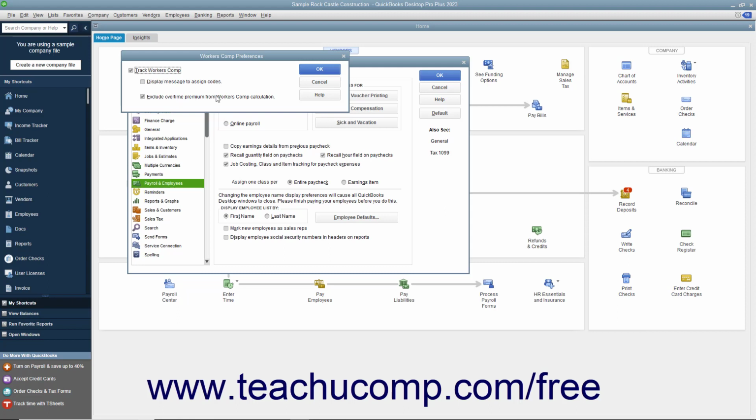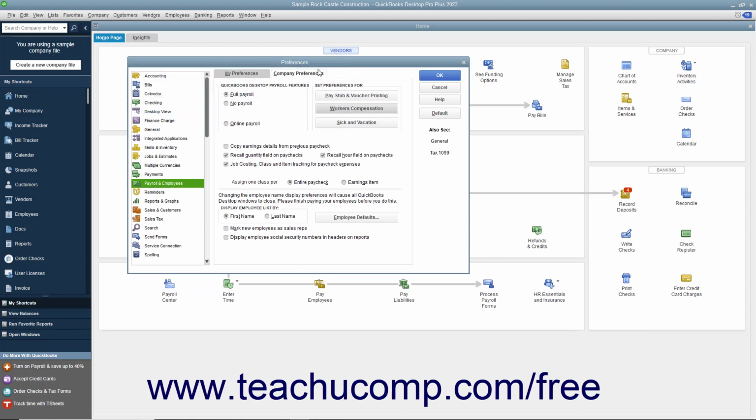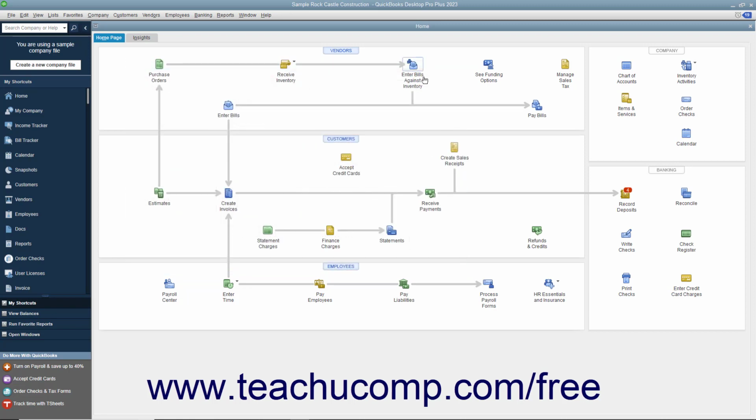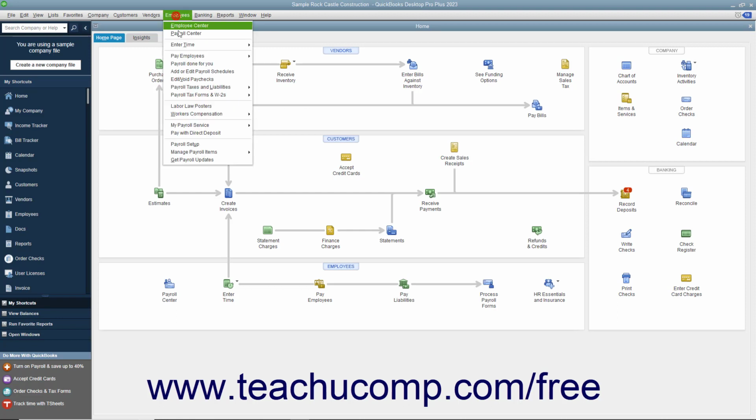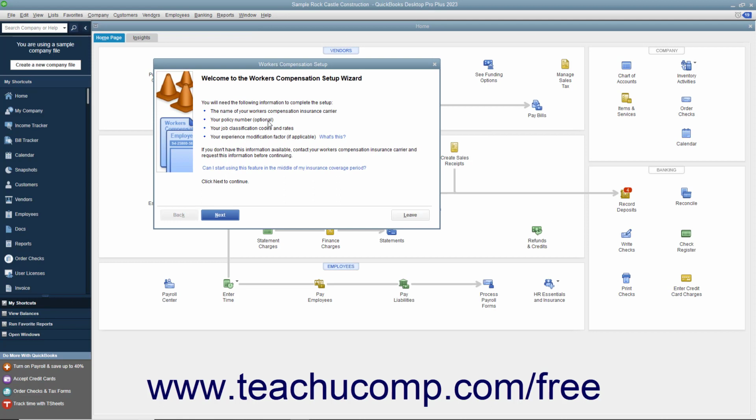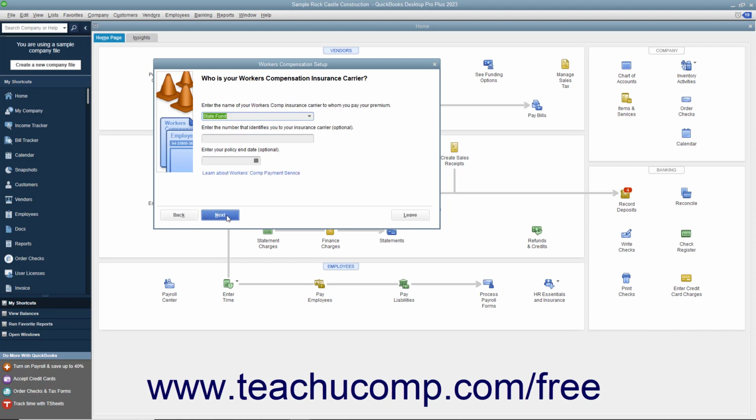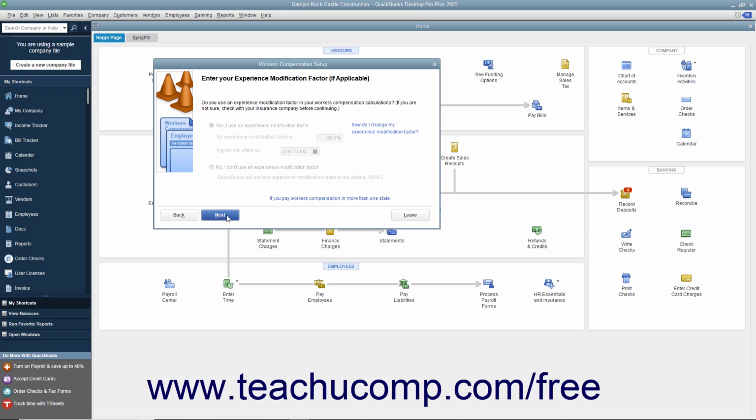After setting the desired options, click the OK button to return to the Preferences dialog box. Then click the OK button in the Preferences dialog box to save the change to the company preferences. Now you must continue to set up workers' compensation tracking by using the Workers' Compensation Setup wizard. To open this wizard, select Employees, Workers' Compensation, Manually Track Existing Workers' Comp Policy from the menu bar. The first screen displays information you need to complete the wizard, and you can gather that information from your insurance company if necessary. Then enter the information into the screens and click the Next button to move through the wizard.